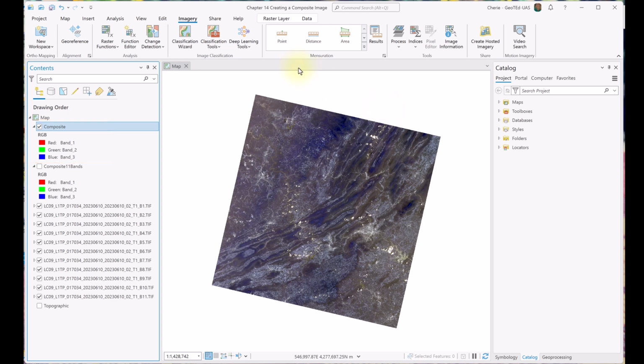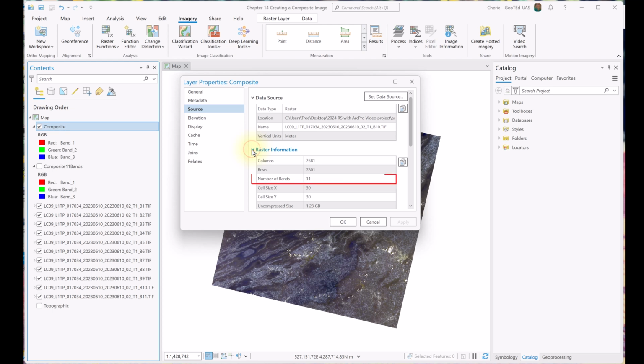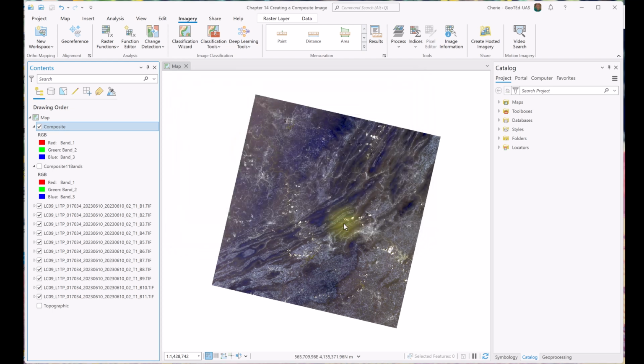I'm going to save at this point, and I'll explain why in just a minute. The new composite image has the default name Composite at the top of Contents, and we see the default RGB bands. Let's check to see if the other bands are present like we did before. Check the Properties, Source, Raster Information, and you see we do have 11 bands present. The 2 composite images look the same, and both processes appear to produce the same result.